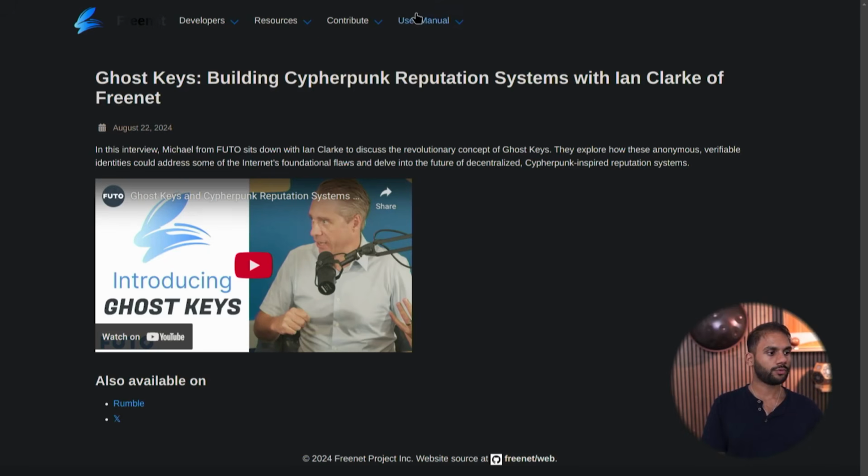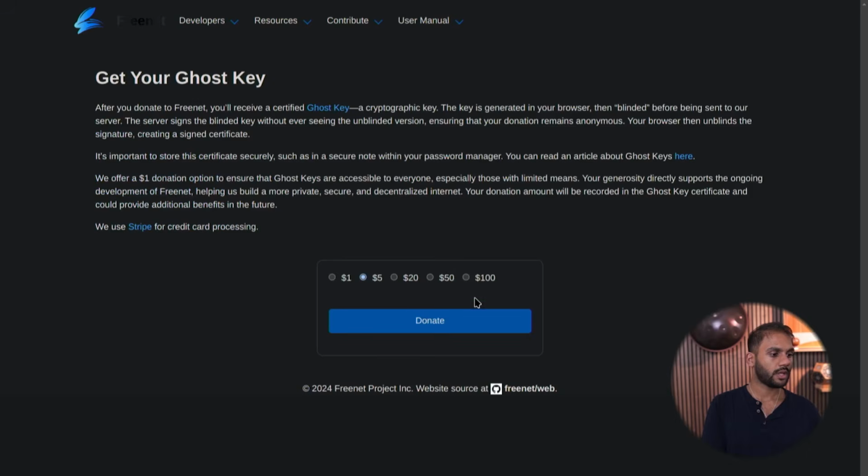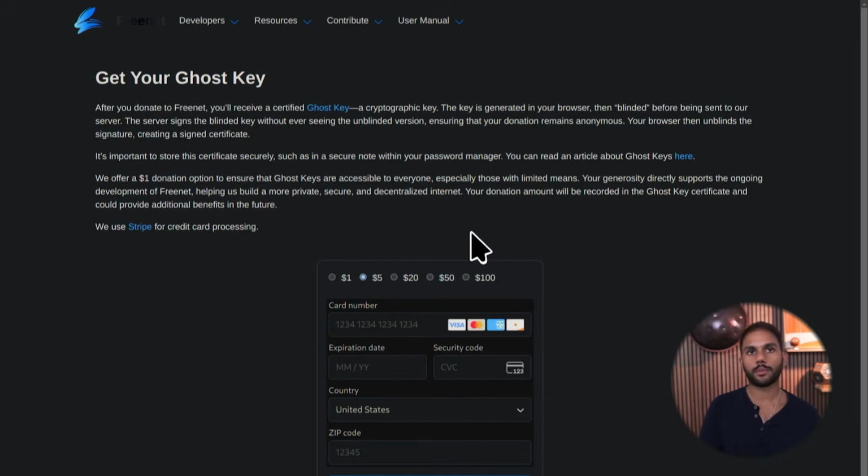Now, there's only one problem that I'll show here. To get this ghost key, as they call them, the foundation to your identity, you have to donate with Stripe. This is a little Stripe widget down here. Stripe is one of the biggest payment processing companies on earth.